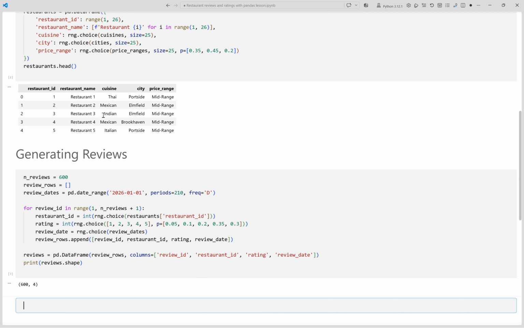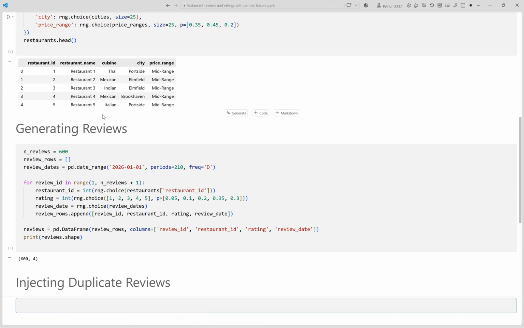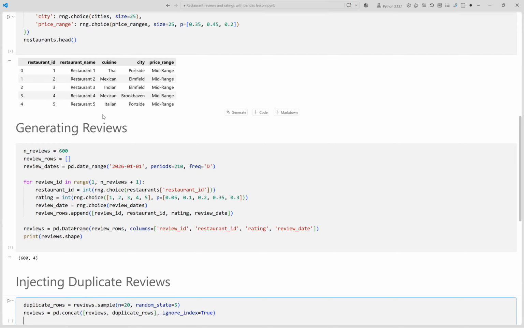Real review exports often contain accidental duplicates, like a page being scraped twice. We'll deliberately add some, so we have something genuine to clean. Injecting duplicate reviews. Sample with a fixed random_state grabs 20 existing rows to duplicate, reproducibly. Concat stacks the duplicates onto the end of the original table.